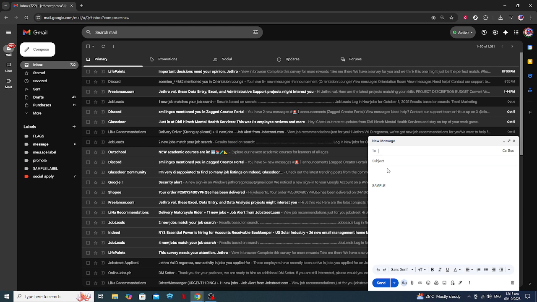In the To field, enter the recipient's phone number. But instead of just typing the number, it's important to follow it with the gateway domain of their carrier. This might sound complicated, but all it means is adding an email suffix tied to their provider. For example, if the recipient's carrier is Verizon, you would type recipient's phone number at vtext.com.